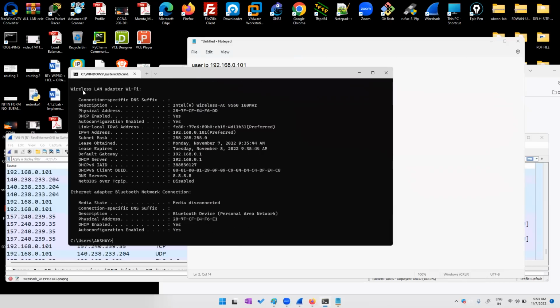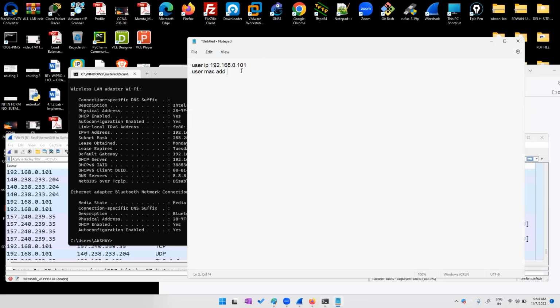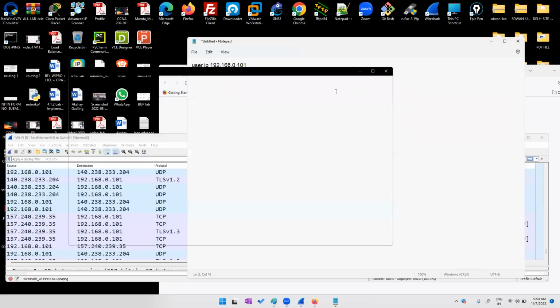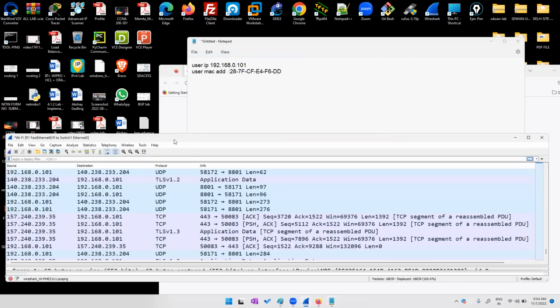Now my wireless LAN adapter MAC address is this one. So copy this one and now paste this side. Done? Okay, now close this one. First thing.